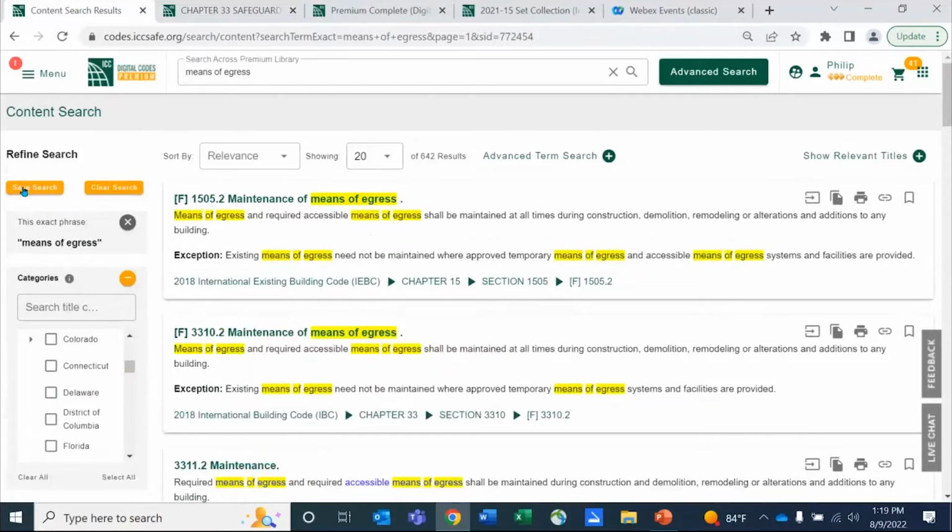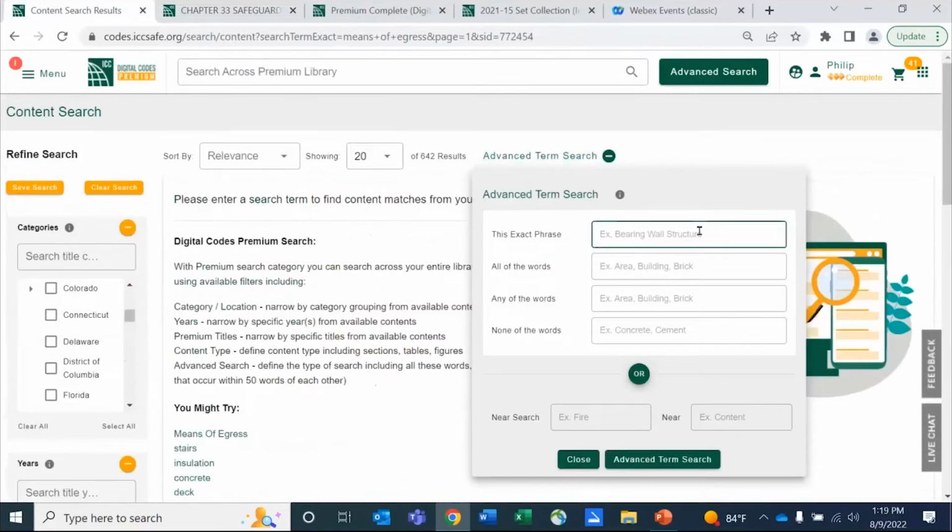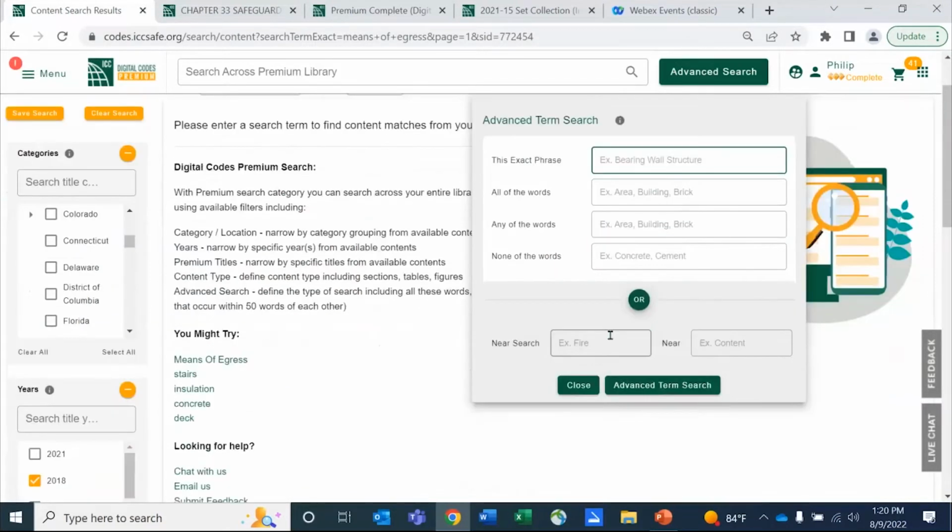And then another feature that is pretty useful in certain circumstances, like if we're using that means of egress, you're probably familiar with these different search terms of using exact phrase or something that contains all the words or any of them or none of the words. But the near word search is really convenient.